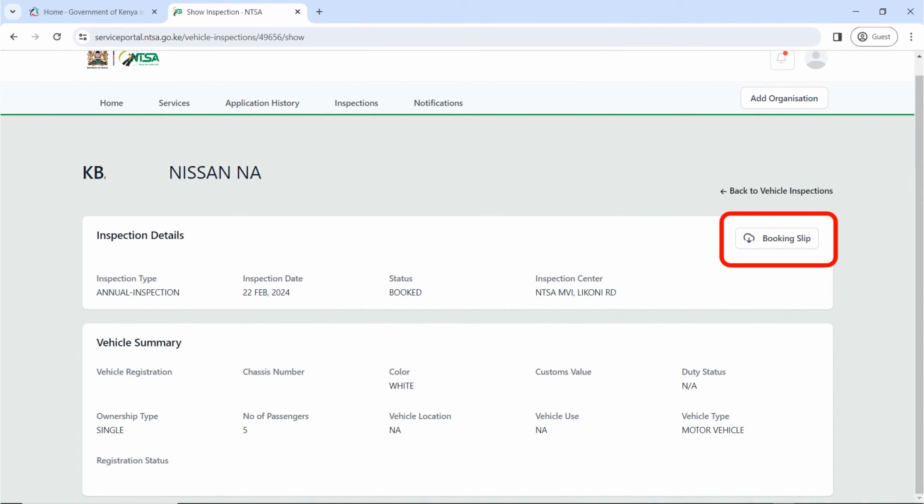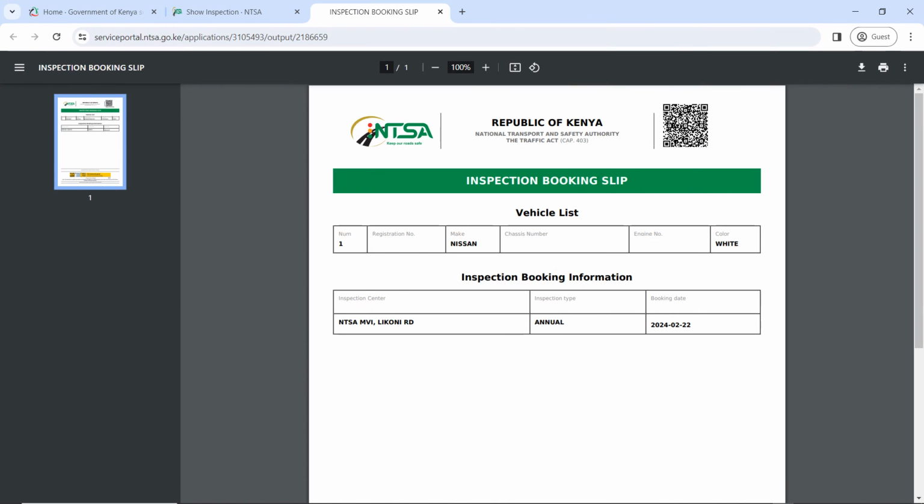Okay, and congratulations, you have successfully booked for an inspection. So make sure you download and print your booking slip for your reference, so that you can print it or keep a copy for yourself. Once you download your booking slip, this is how it looks like. Remember to go to the inspection on the date that you have chosen. You can always reschedule if you are not available on that date.